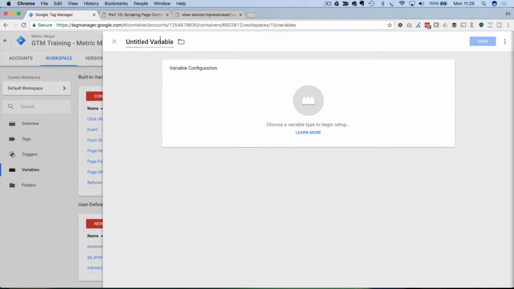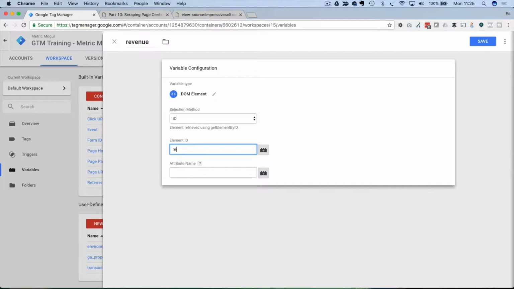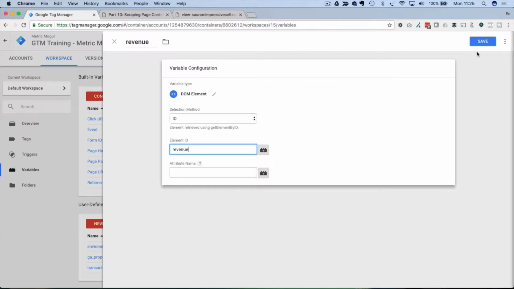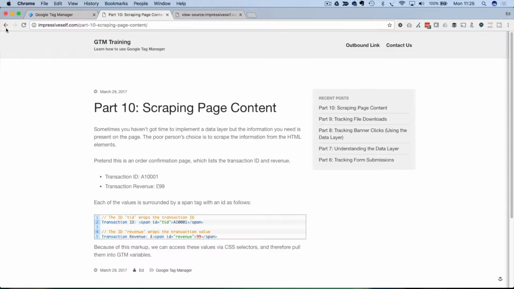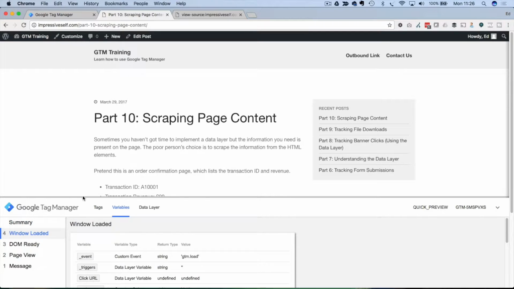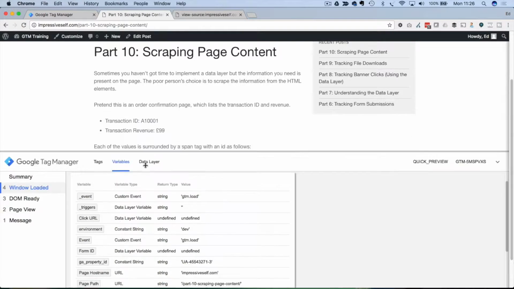I'm going to do one more for revenue as well, exactly the same thing. It's coming from a DOM element, and we use the word revenue because, as you can see here, revenue is the ID that we want to pick up. So we'll save that, and I'll preview this container. And now, if I reload this page, we'll see the GTM debugger pop up. So here we go. We're now on the page again. Look in the variables tab, and you'll see right here we have now revenue and transaction ID being pulled in correctly.